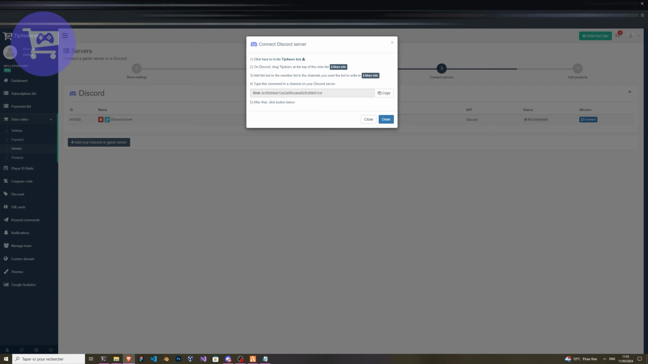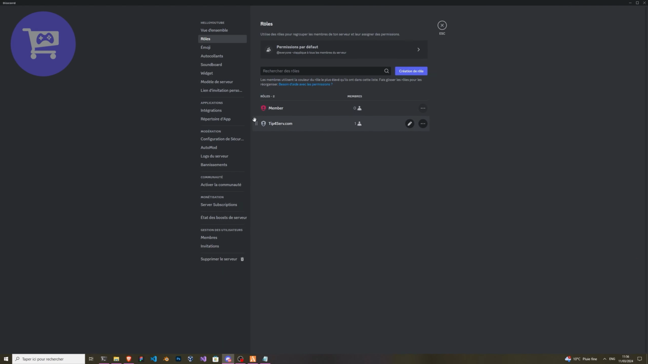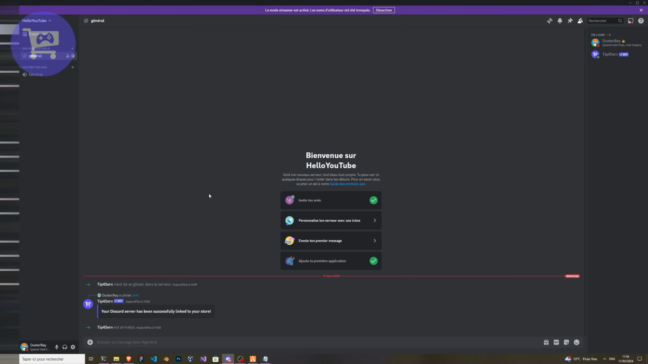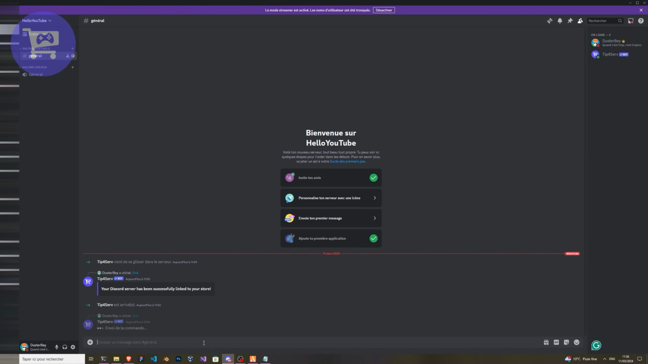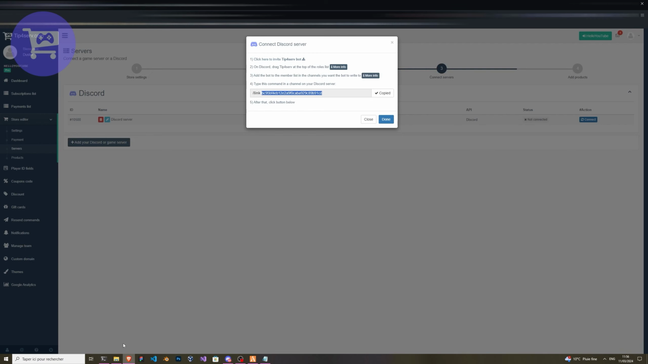So let's go back to the Tip4Serv. The first thing we're going to do is to modify the role. You want to set tip4serv.com at the top. So make sure it's at the top. And of course, save your changes. Now that it's done, just copy this command, write /link and paste your secret key. You should see this message, your Discord server has been successfully linked to your store. Let's return back to the dashboard.